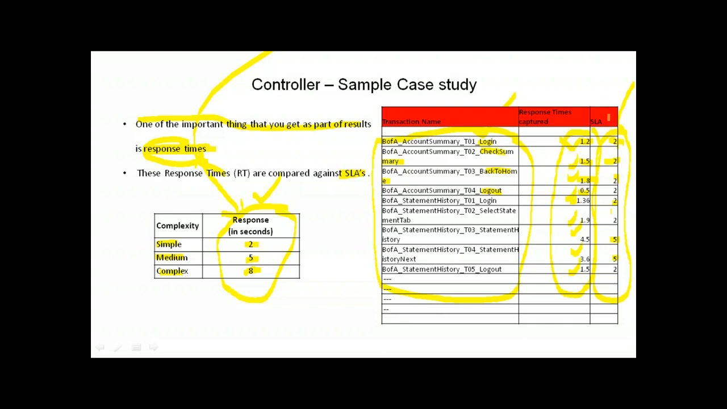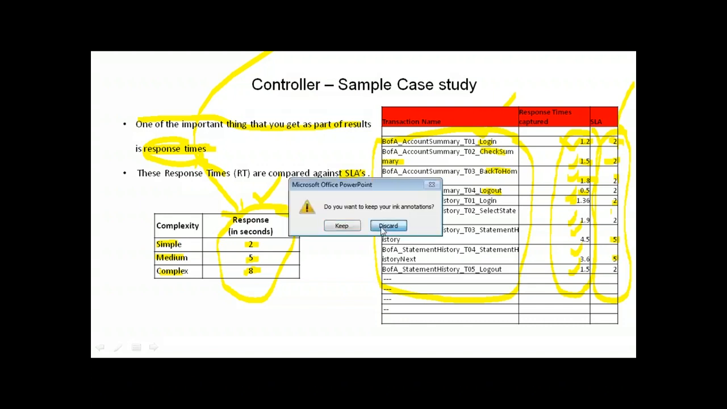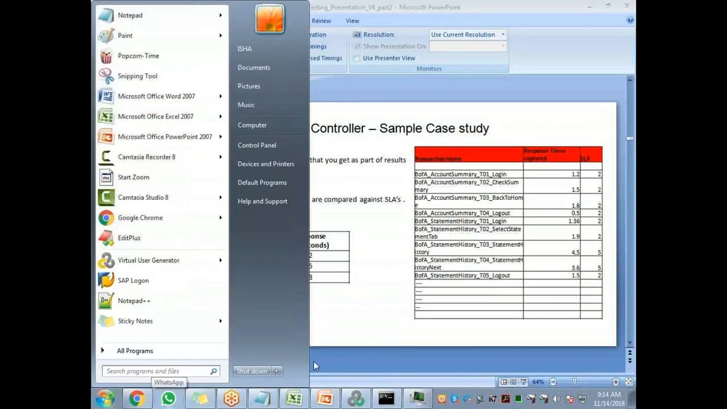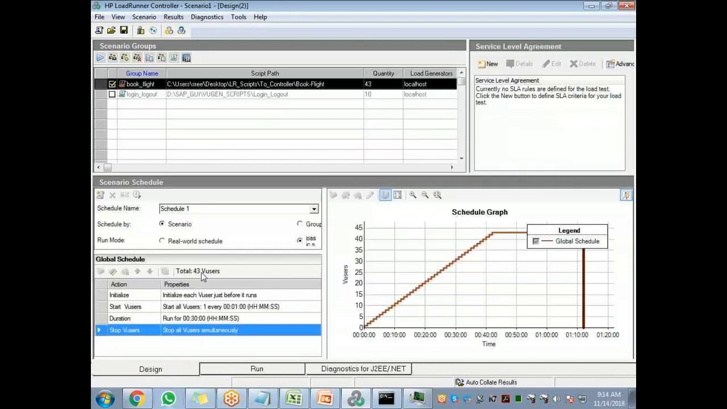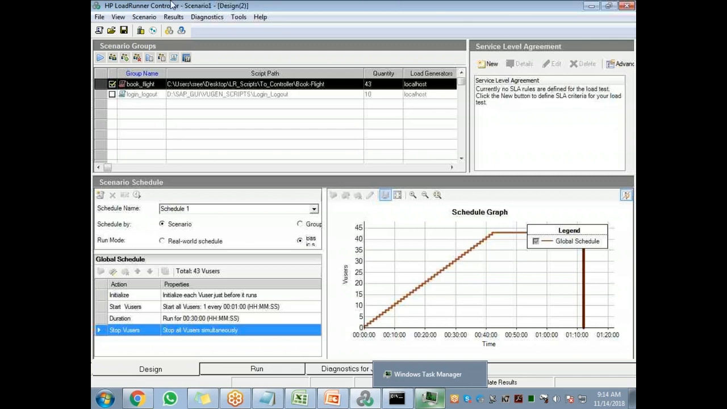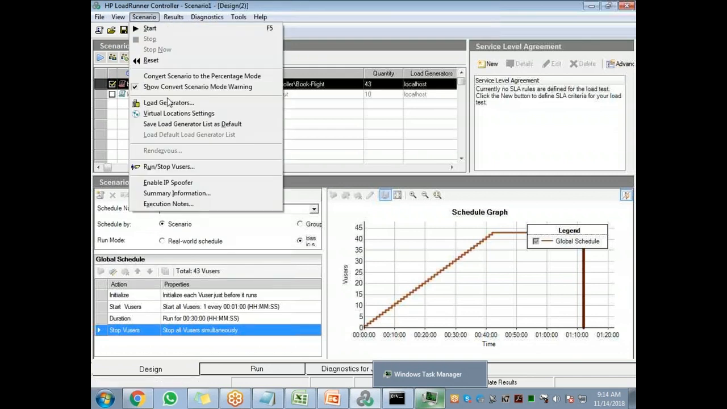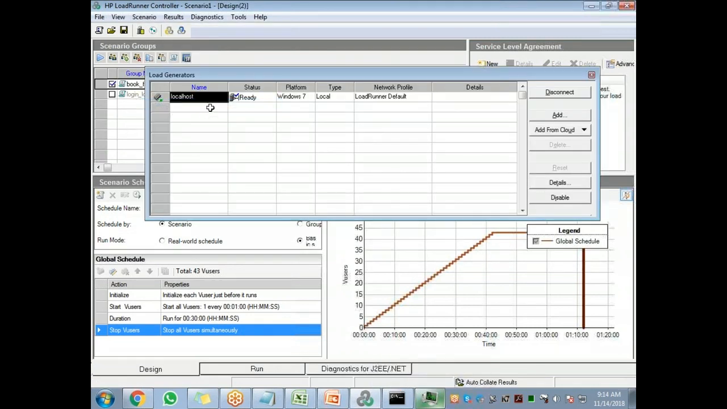Thank you. Can I ask another question? Sure, ask as many questions as you like. Would you please make it clear for me how to connect the LG? Remember, you were showing us how to connect the LG with the platform, if I'm not mistaken. Yes. So this is the controller. Open the software called Controller. Go to Scenario. Go to Load Generators.